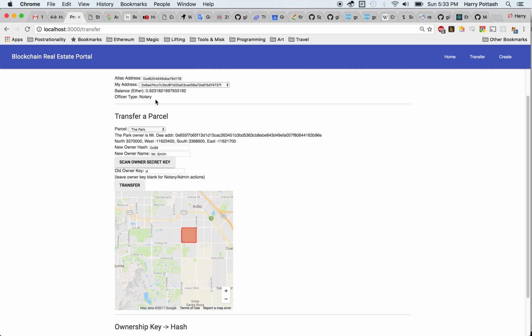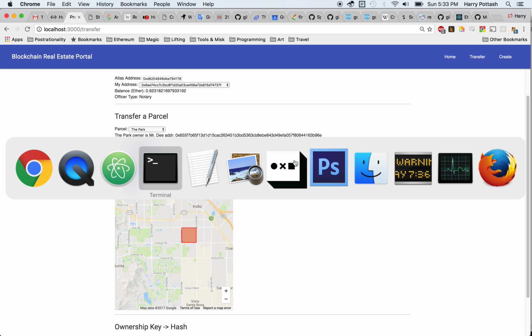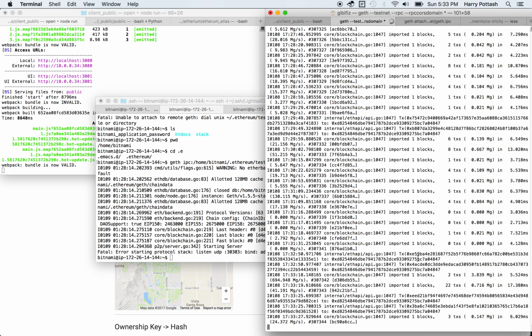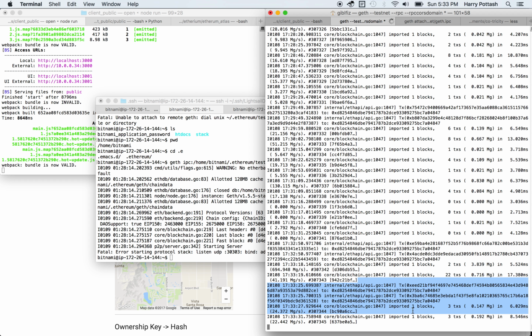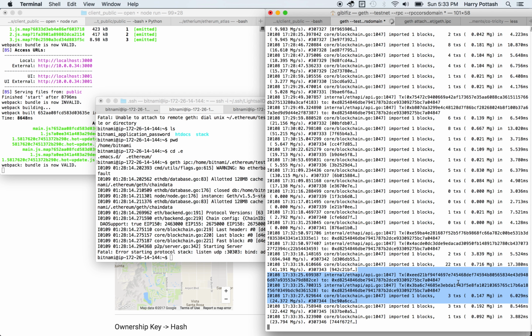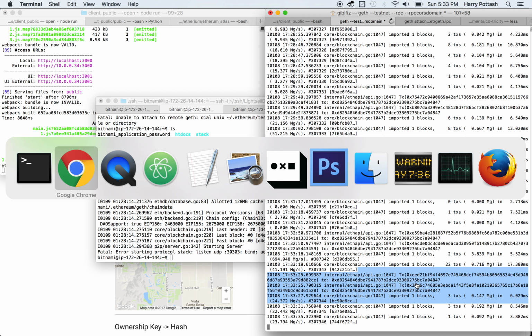The second thing that happens is we need someone who has the officer type notary to also make that transaction to indicate that yes, they are a notary and they've seen that this is taking place and is appropriate. The way they signal that is they simply do not put in any owner key, and they also click transfer. So at this point we can go over and we should be able to see these actions occurring on the blockchain. This is the locally running Geth node, and we can see these actions have come through.